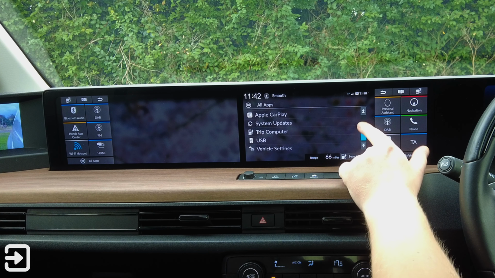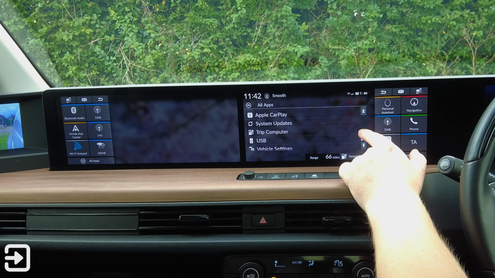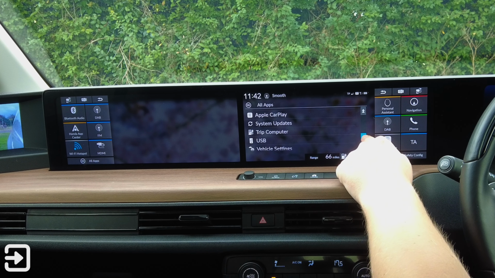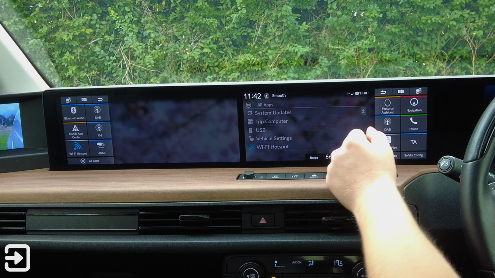We've also got Apple CarPlay. There is Android Auto on here as well if you've got an Android phone. System updates, trip computer, USB, vehicle settings. So let's have a look at vehicle settings.